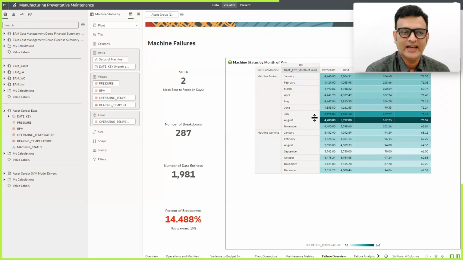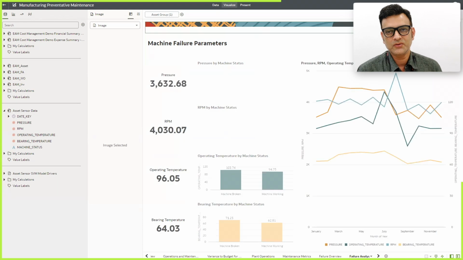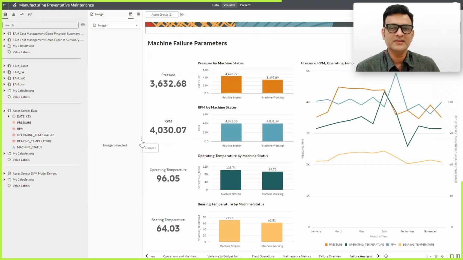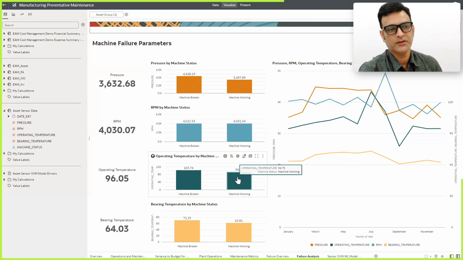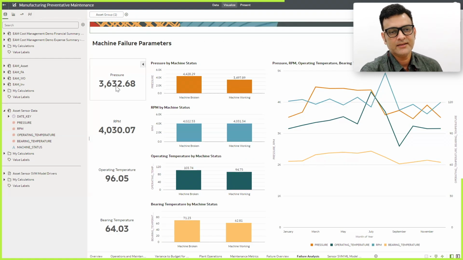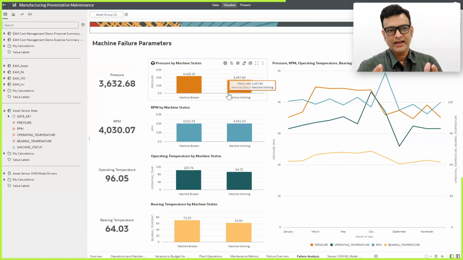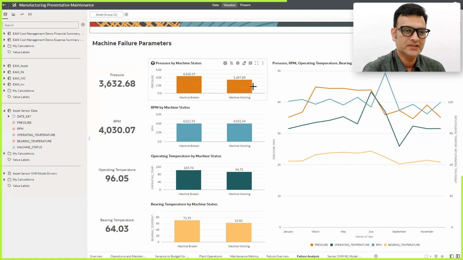Now that we have some data around the sensors and the various parameters, we did some analysis to see what kind of insights we get, especially on the values of these parameters that we are tracking. For pressure, the average value is around 3632.68. But one interesting thing is that when the machine is working, the average pressure is around 3500, whereas when the machine is broken, it's close to 4400.